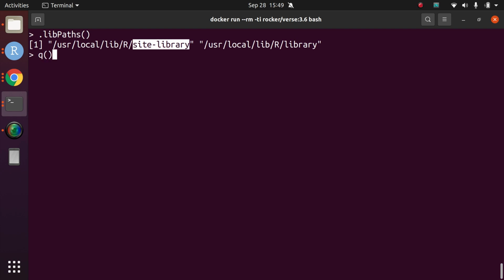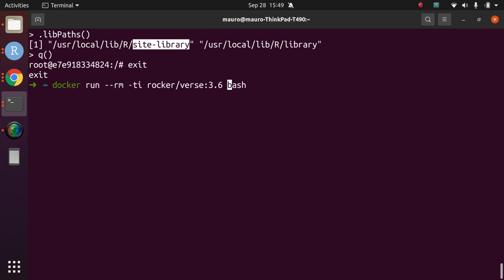So we could map both of them to our new volume, or what I could do is map them both to just rlib. So I'm going to map only the first part, /usr/local/lib/R. If I share that directory between the container and the volume, both of these paths are going to know where to look for things, right? So let's run that.